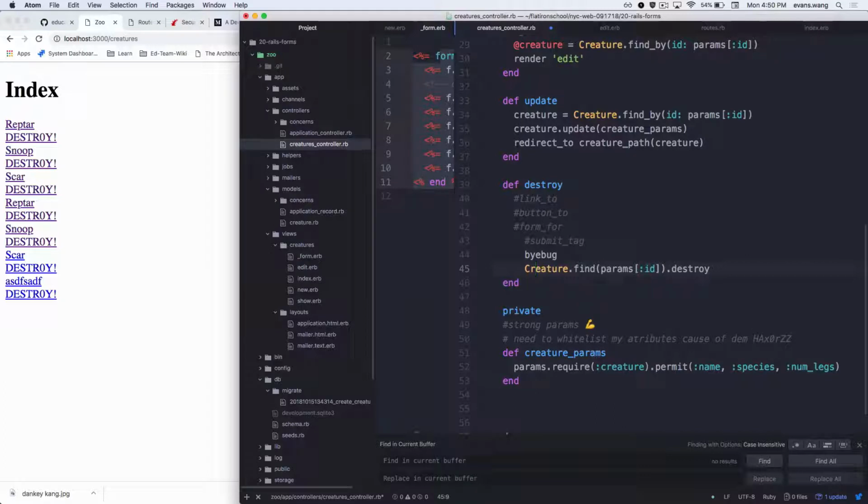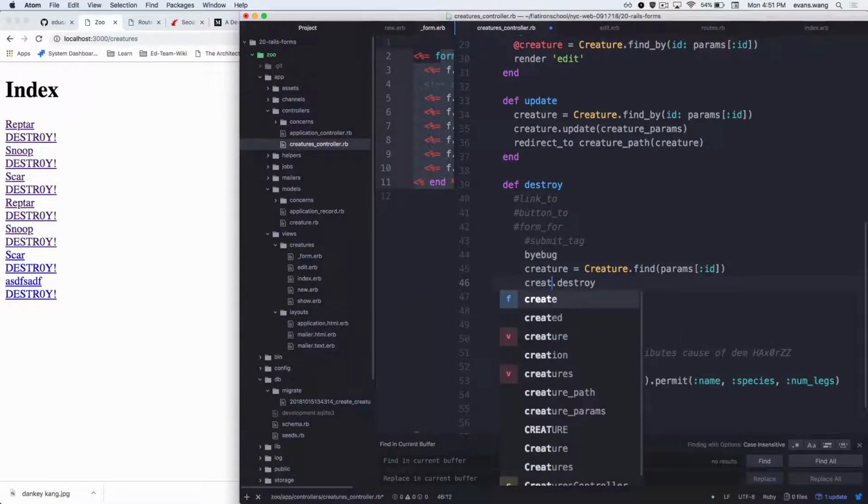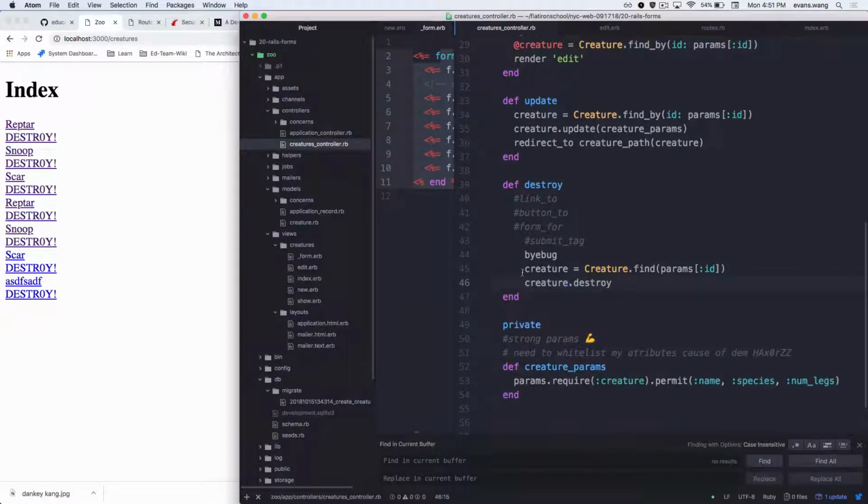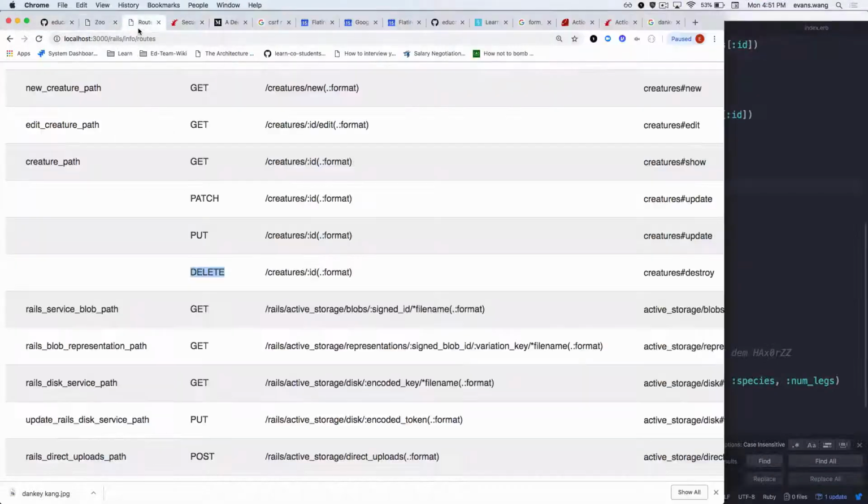So that's what I could do. Or I could do something like creature equals creature.find, and then I can do creature.destroy. Why would I want to do something like this? In case I ever want to reuse creature at any point in my destroy. Cool? Notice the most important thing for this route is that I can hit this verb and this path, and it will do whatever the controller action tells it. All I have to do is hit the route.